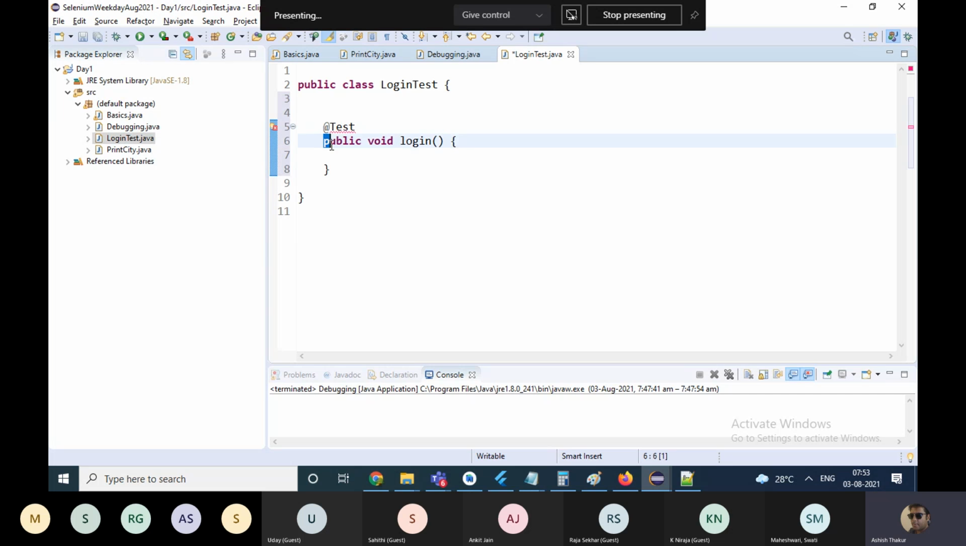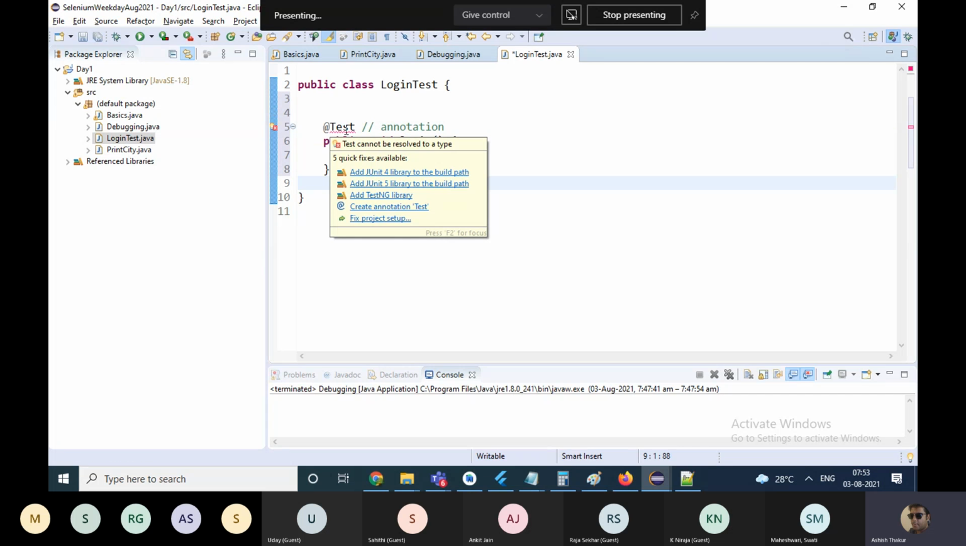So this login function becomes a test case if you put this annotation. This is known as an annotation, @Test. That means this is my test case. You move the mouse over this error, and you will get the option to add the TestNG library to the project. If you don't get this option, that means you have not installed TestNG correctly.